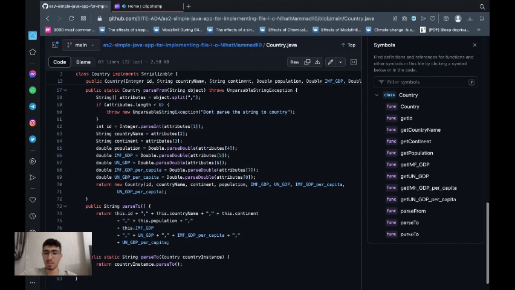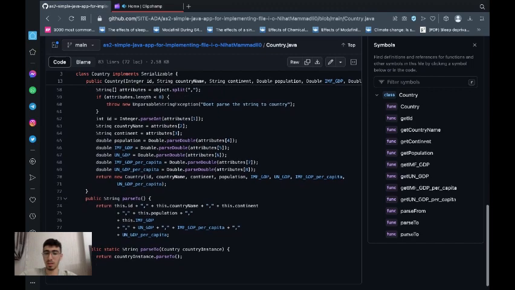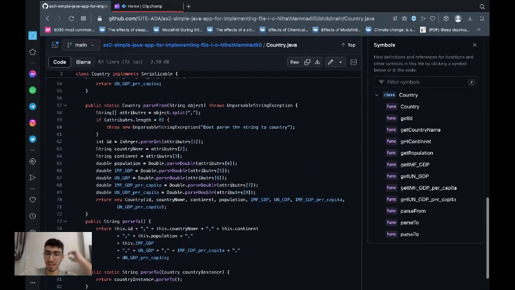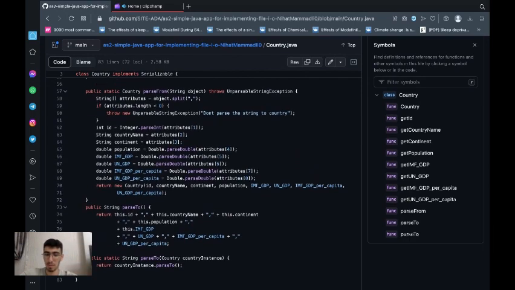And in the country class, all these fields are written sequentially. So while splitting, they will come in the sequential order. Thus, the first element of the array is ID, the second is name, and the third is continent, and so on. We can now return the country constructor passing ID, name as input parameters.